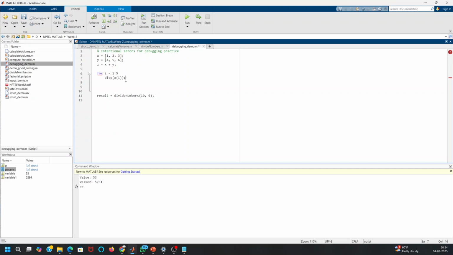Another error. In that for loop, semicolon is missing? No, no, semicolon is not an error. You don't need a semicolon. End is missing. Yeah, end is missing. Excellent.